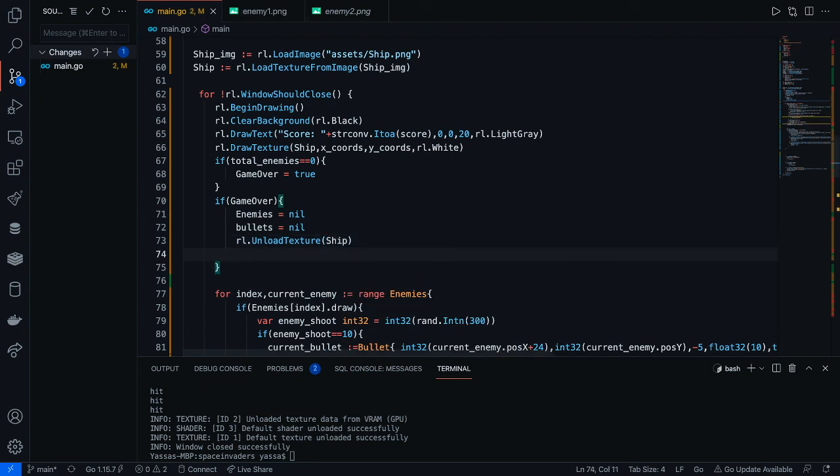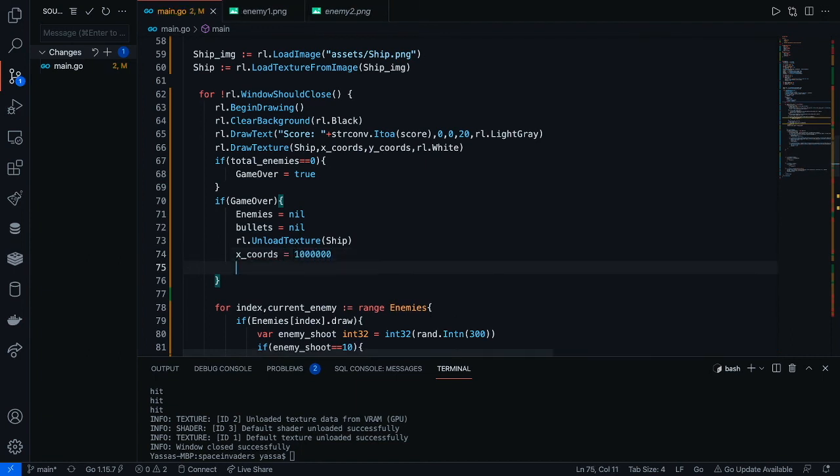The next thing we're going to want to do is take our x coordinates and set that equal to 1000. This is because Raylib sometimes can be pretty stupid, and even though I unload a texture, an image may still appear. So all I'm doing is transporting it all the way across the screen so no one can see it. Not the most efficient idea, but it works. And frankly, I could care less.